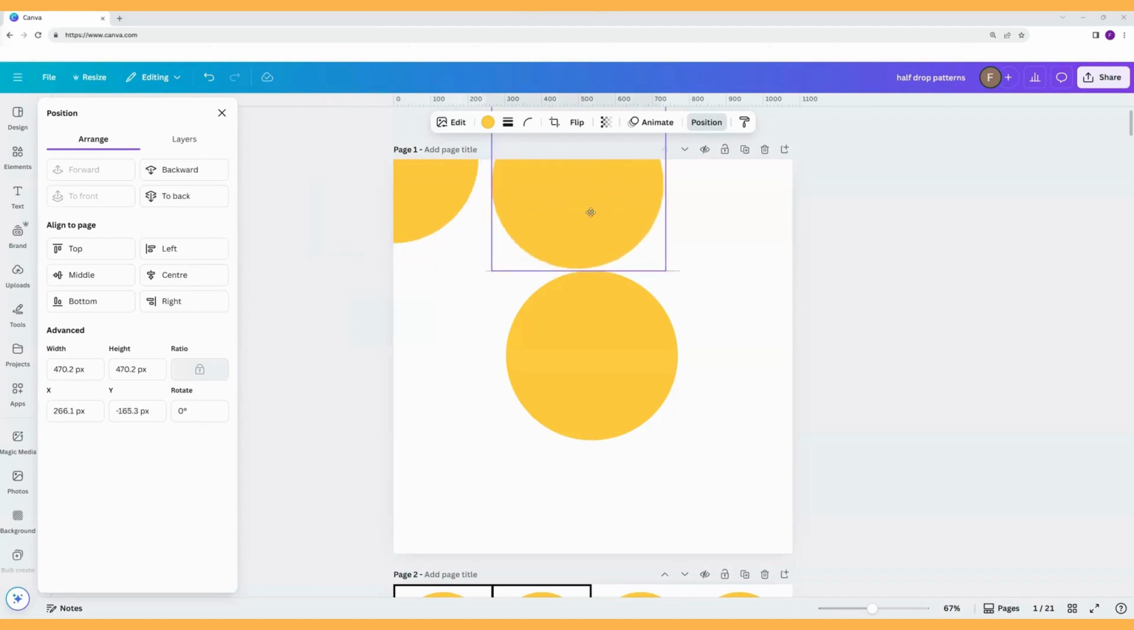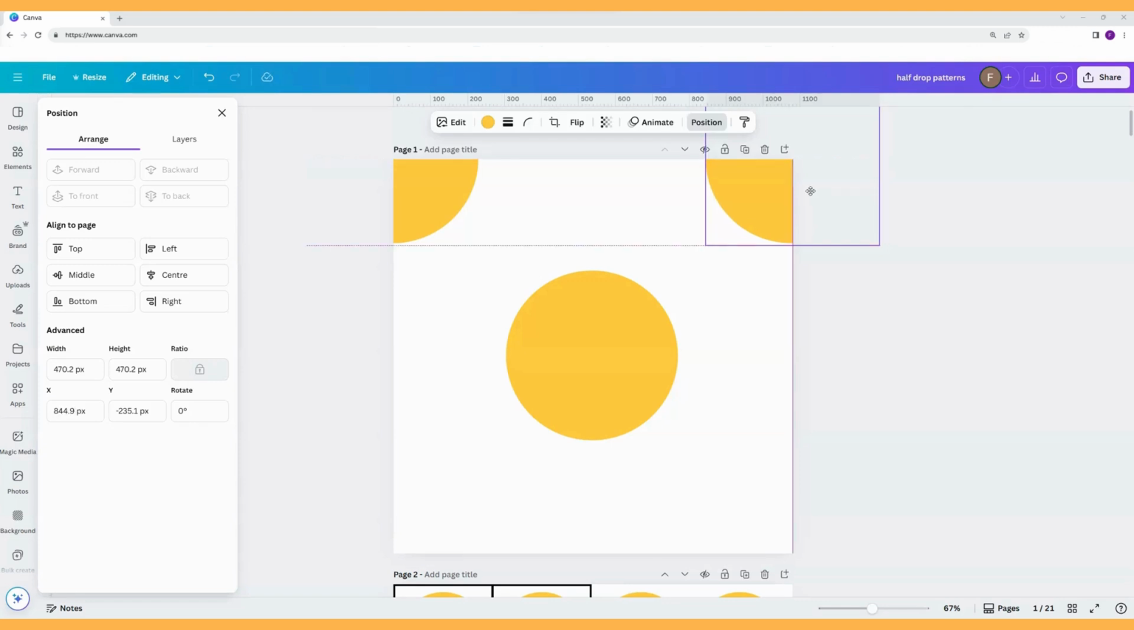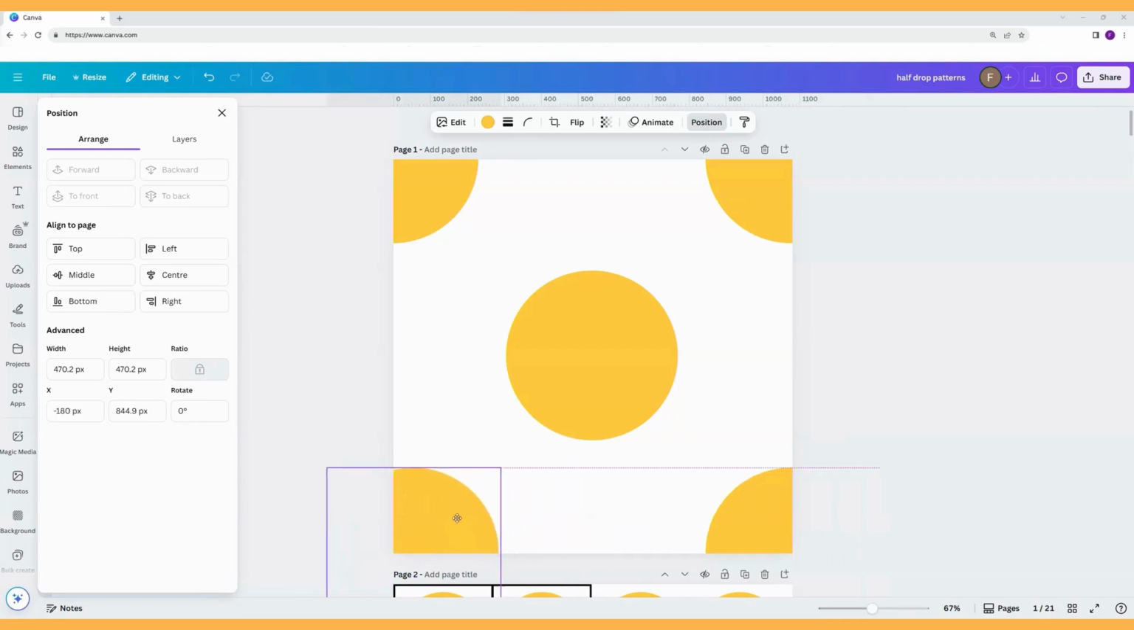We'll duplicate that, bring it across to this corner till those solid pink lines show up, and then do it again and again in each corner, so that when we repeat this block, these will come together to create a whole. Now, this block though is not a half drop block, so I'll just show you that in 1 second.